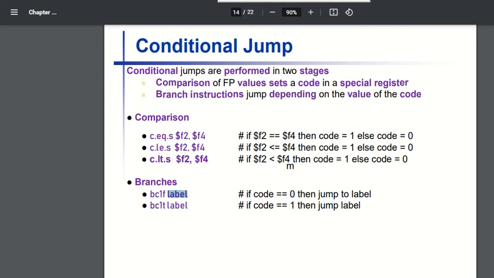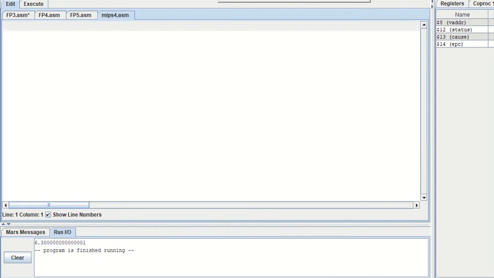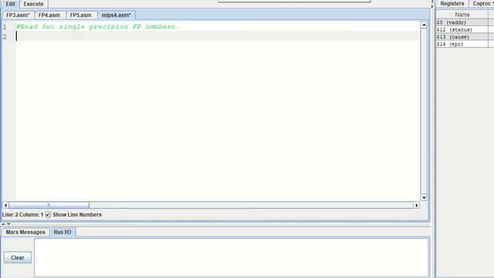Let's see one example. Let me have a question: read two single precision numbers, floating point numbers. After reading, compare or check for equality. This is the question. I'm going to read two single precision numbers and compare them. Are they equal or not? If so, I will say they are equal. If not, I will say they are not equal.